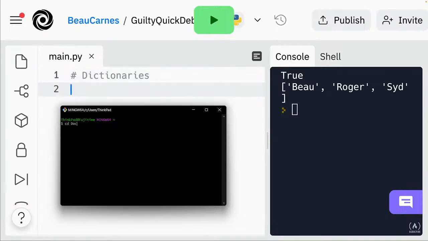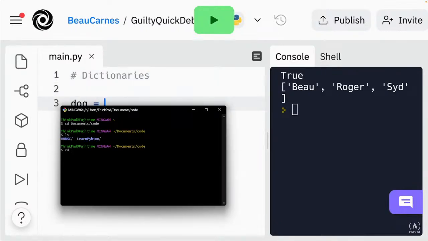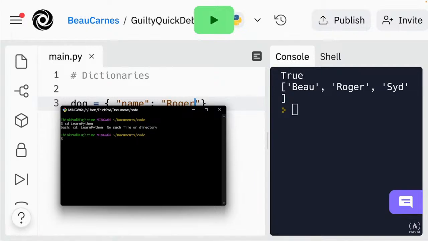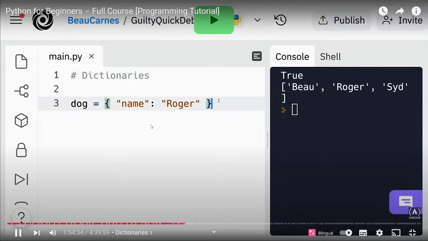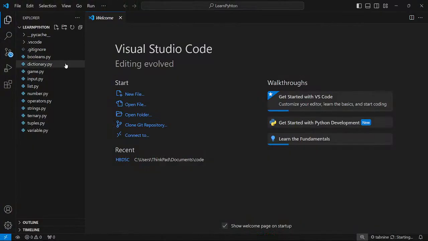So let me give you an example of a dictionary with just one key value pair. So dog equals, and then we're going to use the curly braces to create the dictionary, and I'll put name, and then I will put Roger. And just like any type of strings, we could make these single quotes or they could be double quotes. And the spaces here are not very important, but it's common to put spaces in between these things for better readability.